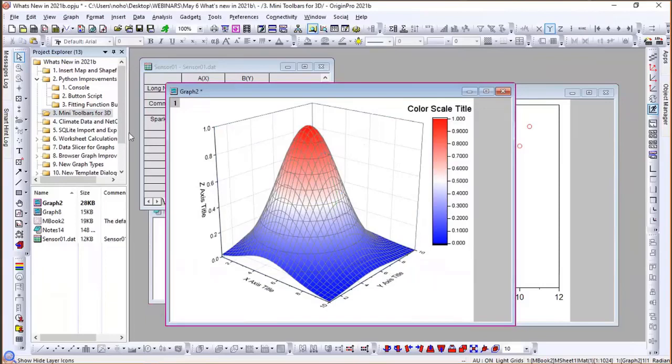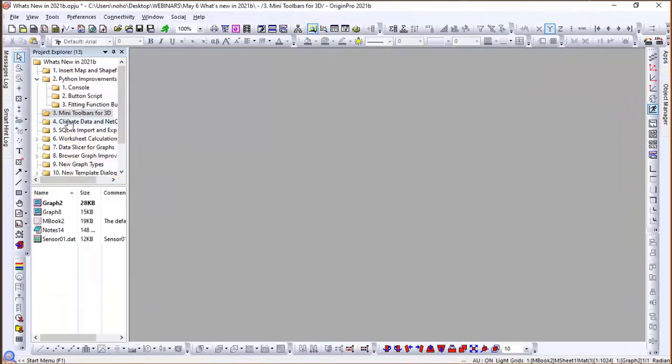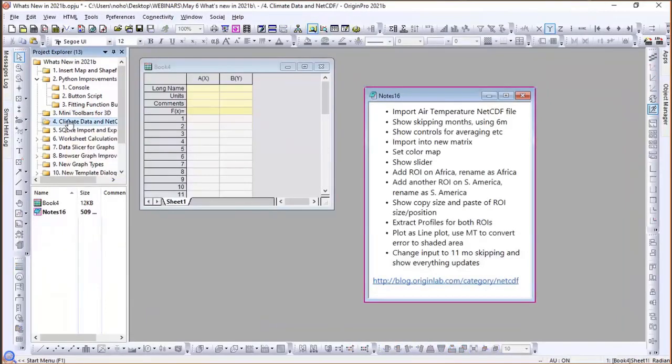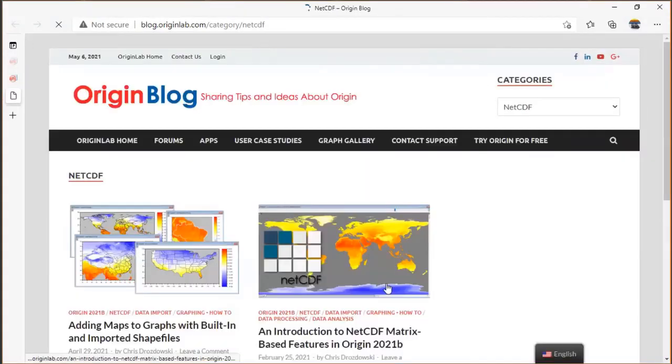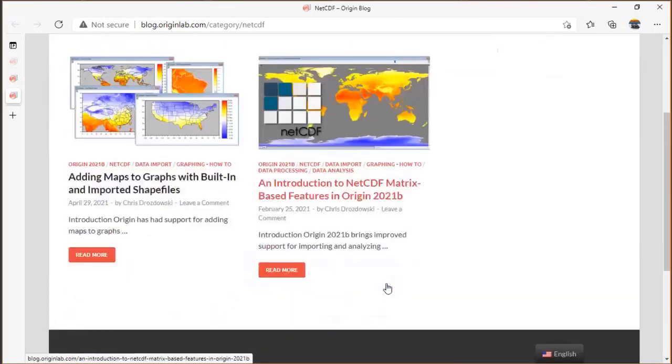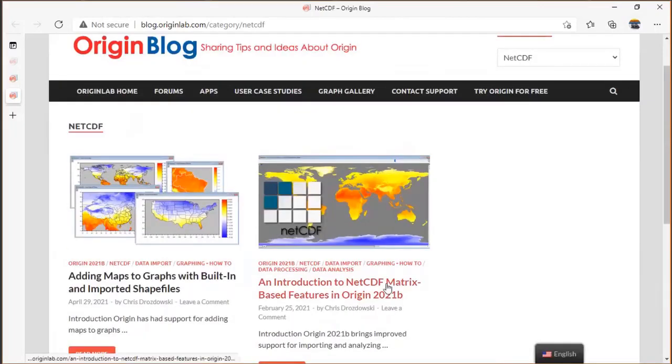Okay. Next, climate data and NetCDF. I'm going to show you a quick example of this. There will be another webinar next Friday in much more detail on this. My colleague Chris Drozdowski, who is the resident expert on NetCDF and climate data, will be hosting that. We also have a blog. If you are into climate data analysis in NetCDF, you may want to check out the blogs.